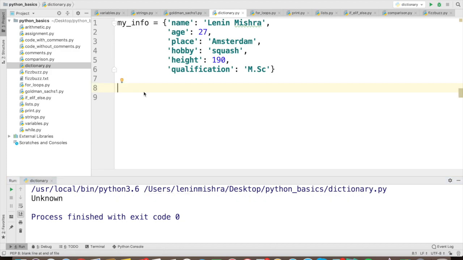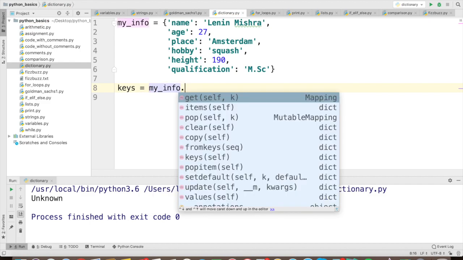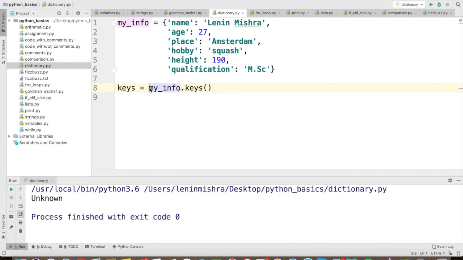So we talked about the items built-in function, right? You can get the key value pairs and iterate over them. There are also built-in functions by which we can only get the keys or the values of a dictionary. And those are the keys and the values built-in functions. Let's go ahead and try them out. So for iterating over both key value pairs, we said d.items or dictionary.items. If we just want to get the keys, I can say keys equal to my_info.keys(). This is basically going to return an iterable with all the keys inside it.